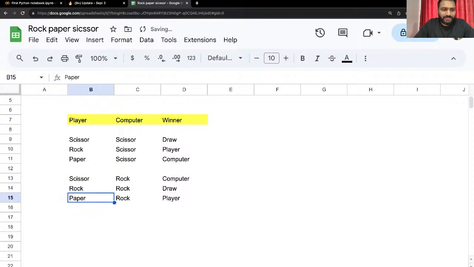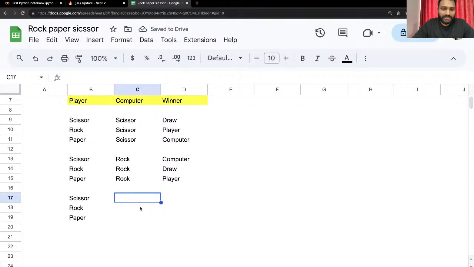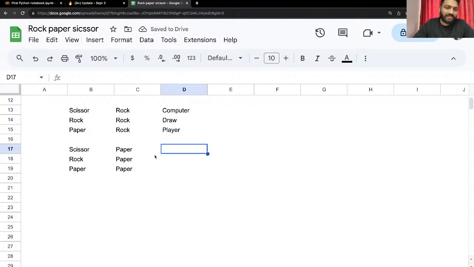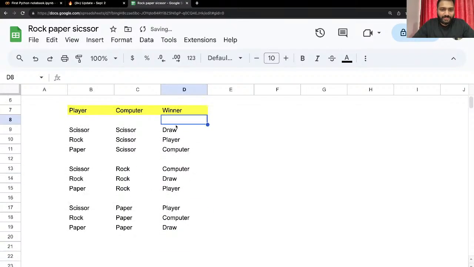Okay, now let's take this example for one last time, because 3 into 3, 9 combinations are there at most. So paper, paper, paper. Now here scissors plus paper, scissors will win, scissors is the player. Rock plus paper, paper will win, that is the computer. In this, paper and paper, it is a draw. Done, okay. So 3 times draw is coming, 3 times the computer is winning, 3 times the player is winning. Are we clear?